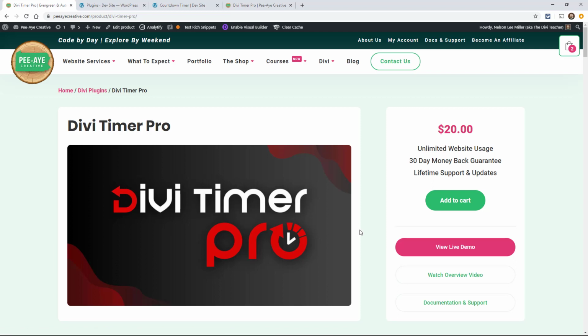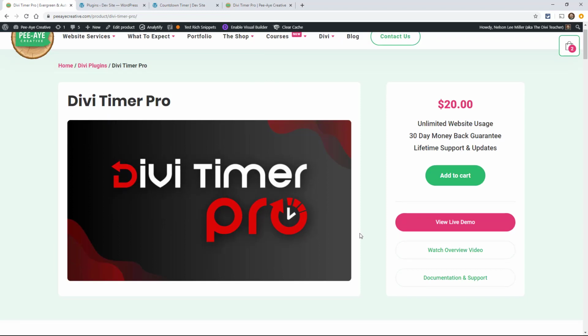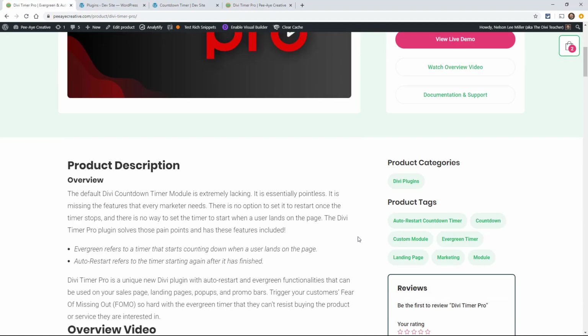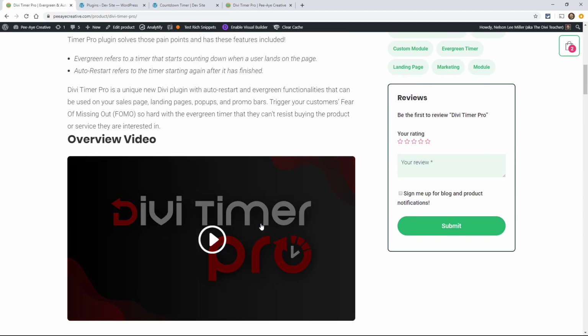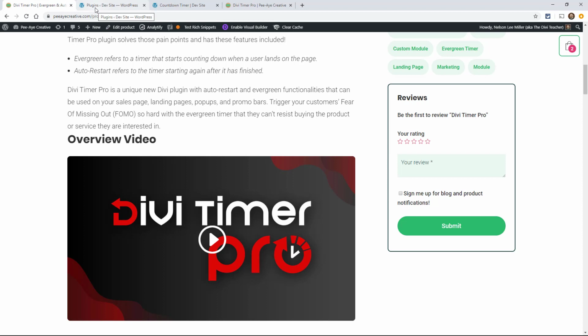So this is our plugin with an auto restart, countdown, and an evergreen countdown timer. You can check that out on our website. If you've already purchased that, let's go ahead and get it installed.